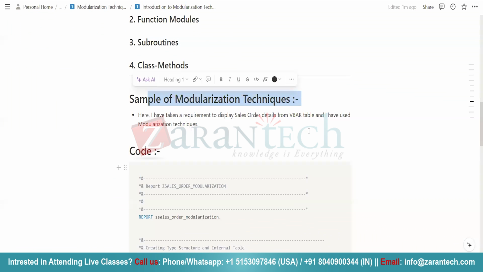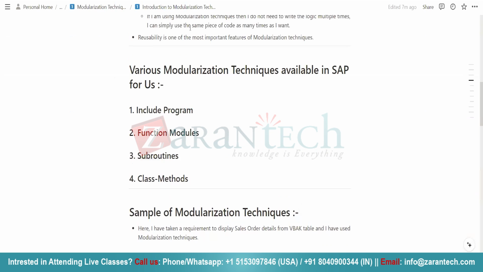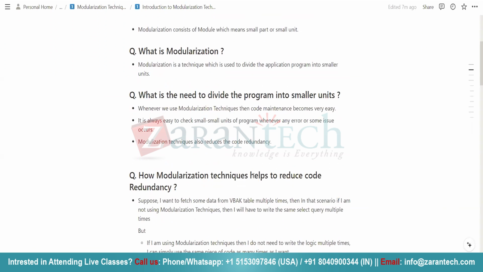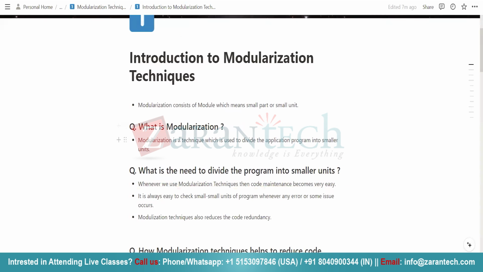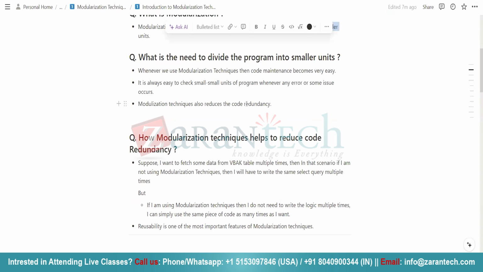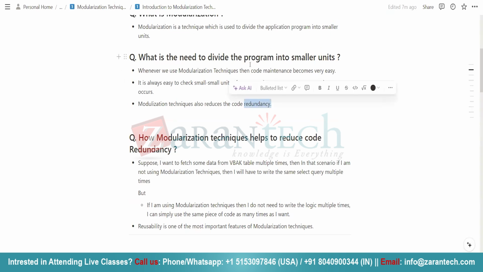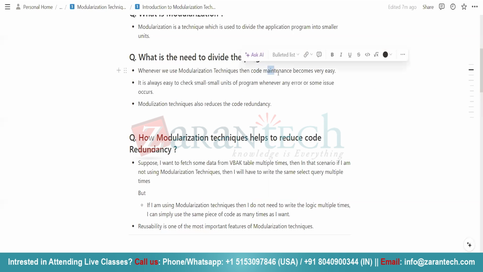So this is all about the modularization technique for today. SAP has provided us 4 kinds of modularization technique. First one is the include program. Then we have function modules. Then we have subroutines. Then we have class methods. And what is simply a modularization technique? The modularization technique is used to divide the application program into smaller units so that we can reduce code redundancy and we can maintain our code very easily.